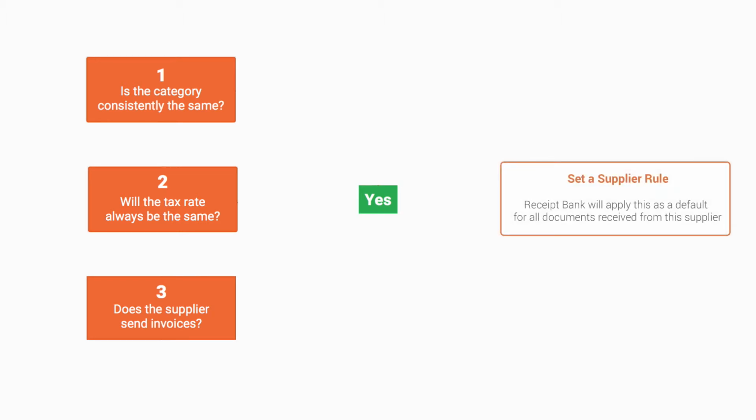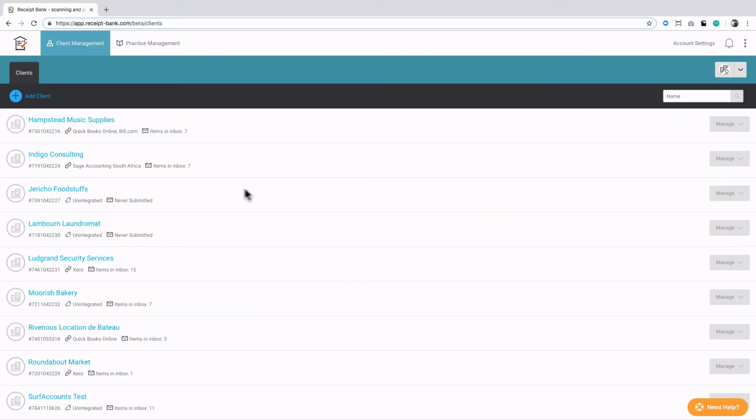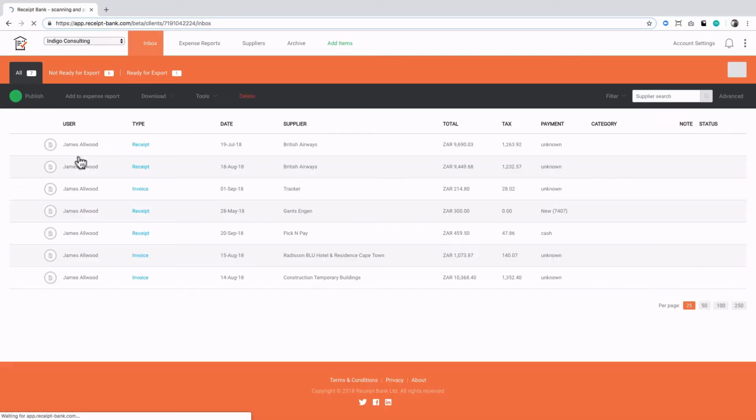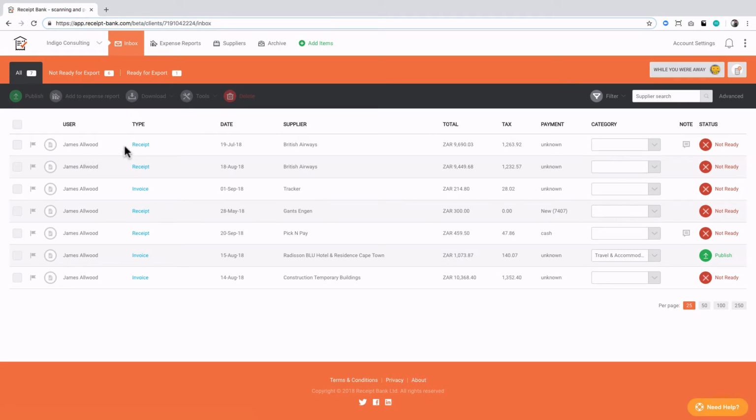Setting up a supplier rule will instruct Receipt Bank to apply specifications for all of your documents submitted from this supplier. So let's have a look at setting up some supplier rules. Here are a couple of receipts that my client has previously submitted, detailing his flight to London to speak with one of his suppliers. Receipt Bank has already extracted all of the available key information, including the supplier name and total amount on the receipt.